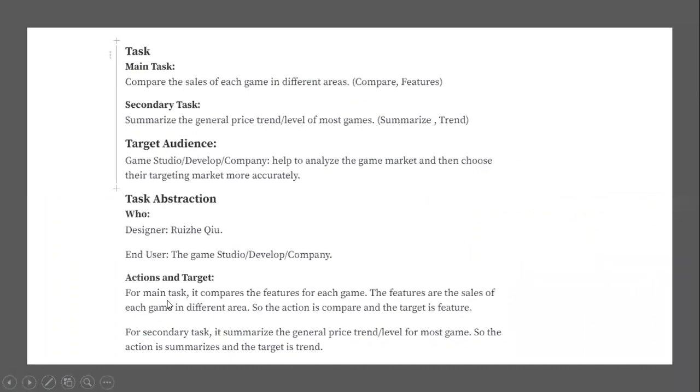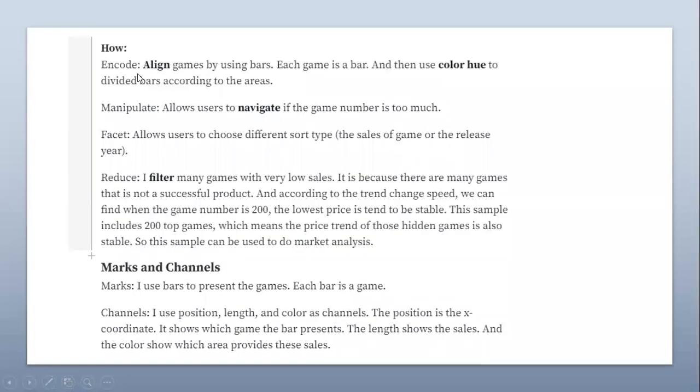So for the first one, it compares, and the target is feature, and for the second one, it summarizes, and the target is the trend. And then here is how I built the visualization by using encode, manipulate, fit, and reduce. And I also point out the marks and the channels here.